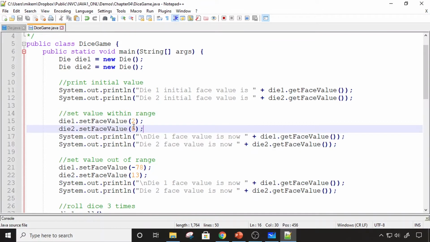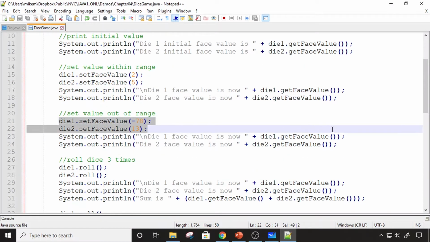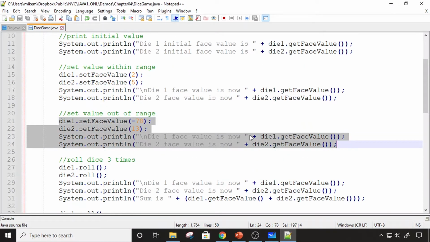Then the next thing I do is verify that I set the face value within range. So I'm passing in values that are within range. Then I'm calling my getFaceValue to verify those results. So I'm testing the setFaceValue and the getFaceValue. Then what I do is try to set the face value outside of the range. Now I did add in those if statements to prevent this from happening. So the whole purpose of this is just to verify that I can't set my die value outside of the range.